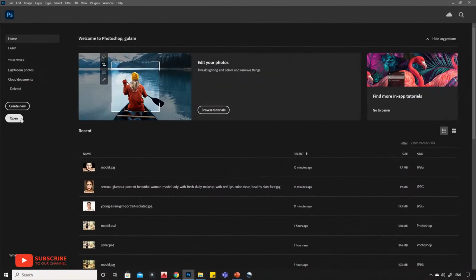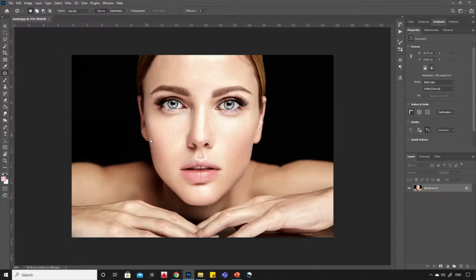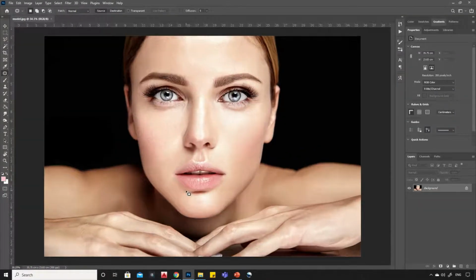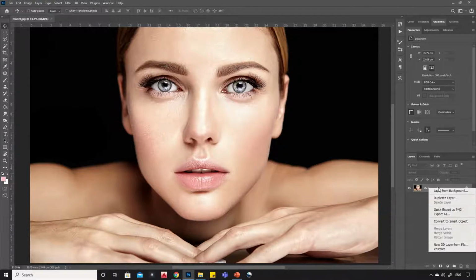Hello viewers. In this video I will be teaching high-end skin retouching in Photoshop 2021. So, let's start. First, open your image into Photoshop. Now right-click on Image Layer and click on Convert to Smart Object.